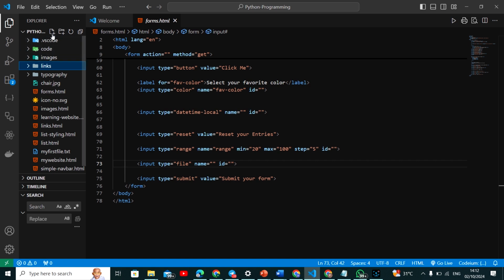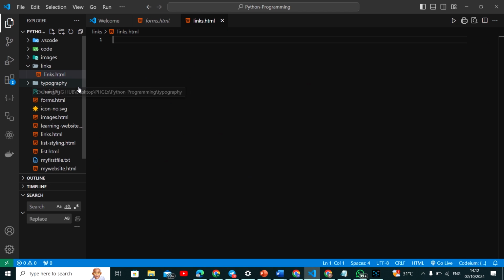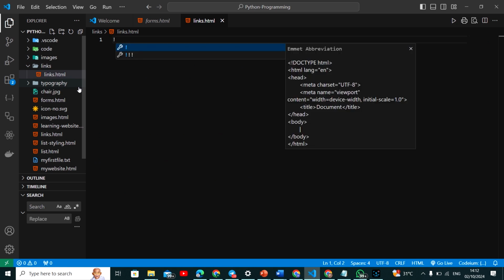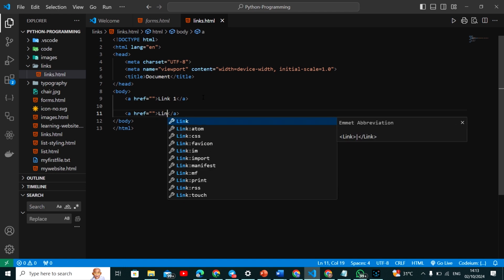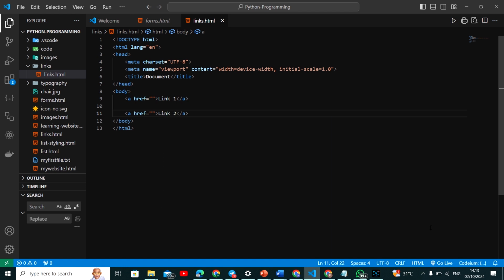That is the folder, and within the folder we create a file, links.html. Let's begin with our Emmet just as we always do. A link is indicated by an a tag with the href, or hyperlink reference, link 1. And then let's add another link, href, and then link 2. Let us inspect this. Good. So link 1 and link 2 are working very fine.